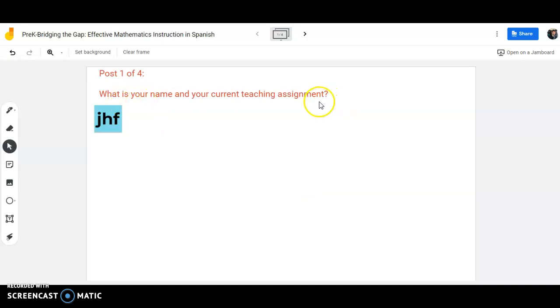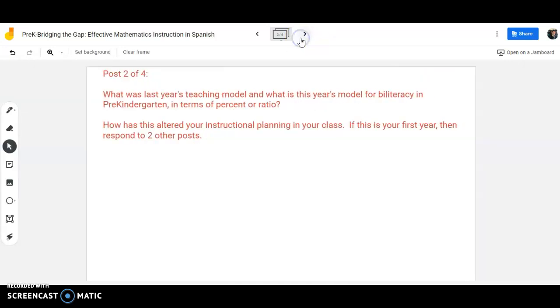So name and current teaching assignment, make sure to put your name, the grade level you're teaching, of course it's pre-K, and the location if you will. Here, there are two questions, and from last year's modeling of the teacher model to this year's for biliteracy, what's the differences in percent or ratios? And so I think last year we had 50-50, whatever Gomez and Gomez model you were using, or what portion of that. The second one is going to be how has this altered your instructional planning in your class?